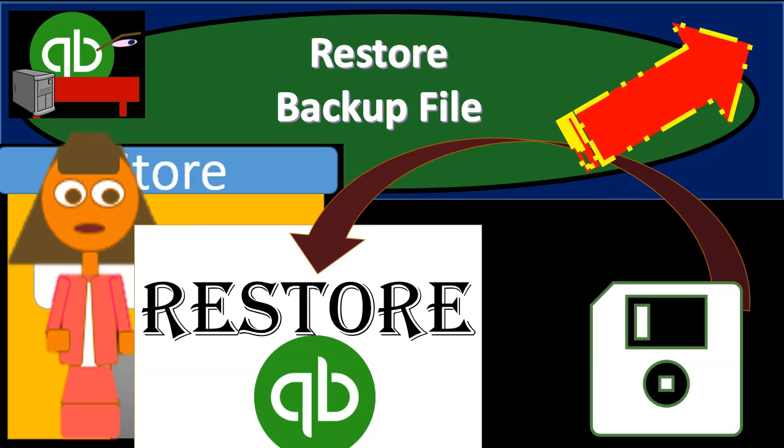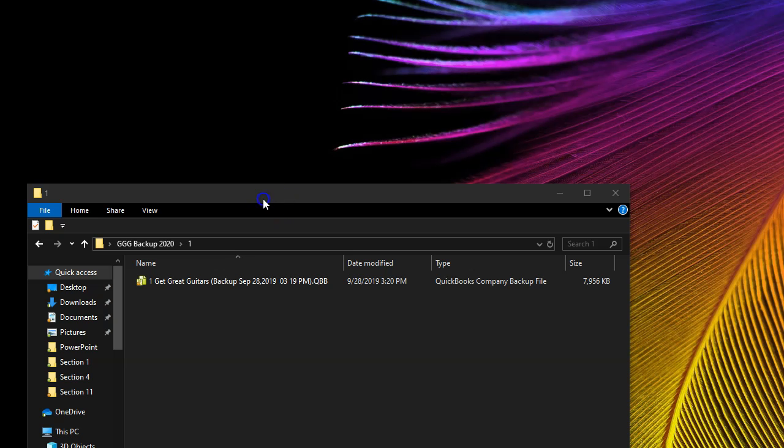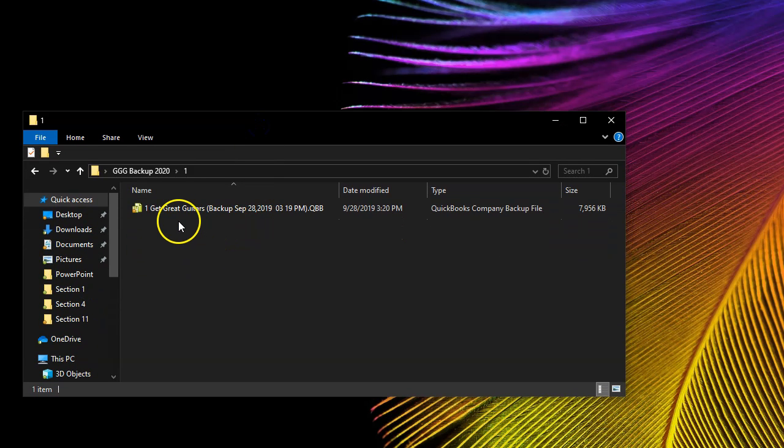So as you navigate through this, you're also going to get familiar with the types of data, the types of information, the types of forms, and the types of company information that we will be using once we actually create this QuickBooks file. When you download the backup file, it'll look something like this. We've got the Get Great Guitars. It's a backup file. Note that the file type is a backup file. Therefore, we cannot just double click on this and open it. We have to restore it.